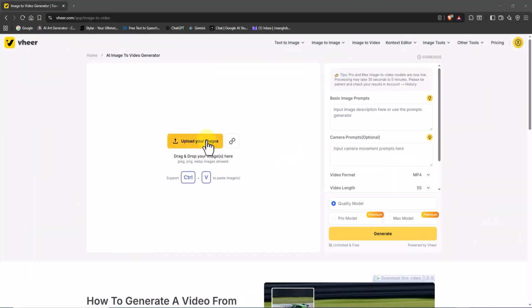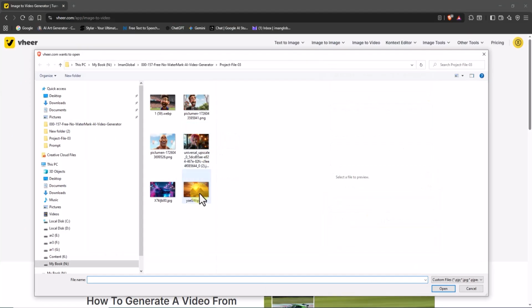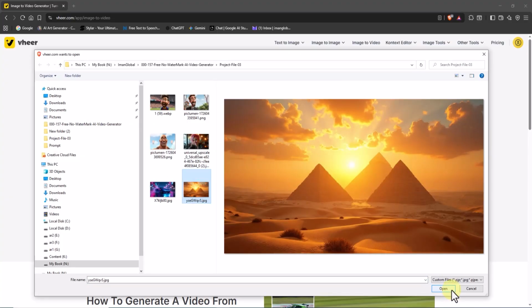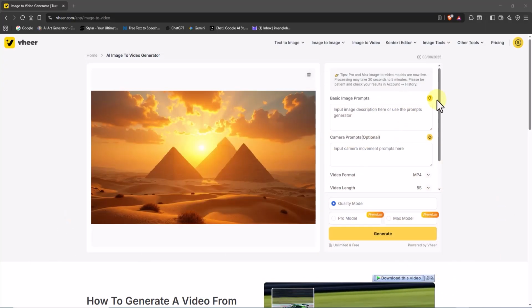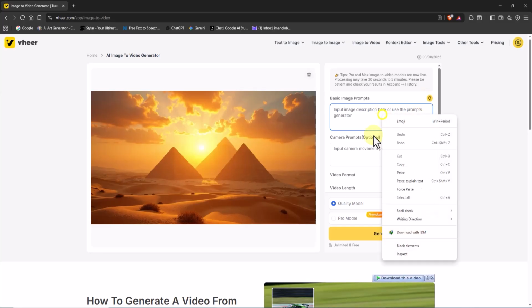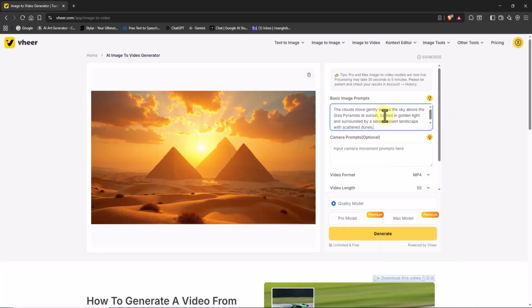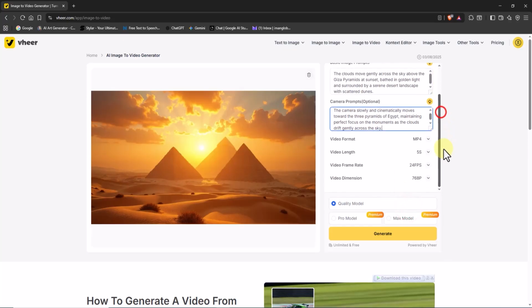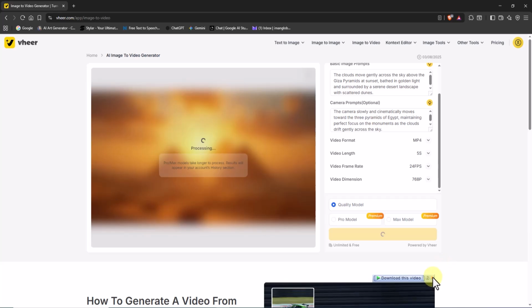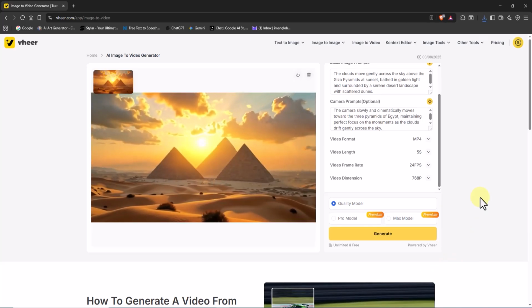Now I want to animate the image of the Egyptian pyramids that we created earlier using text to image. First, I upload the image. This time, I'm not clicking the light bulb icon. Instead, I'm writing my own custom prompt to animate the clouds. I'm also adding a cinematic camera movement in the camera prompts section. Using the same settings as before, I click Generate, and a few seconds later, the animation is ready.